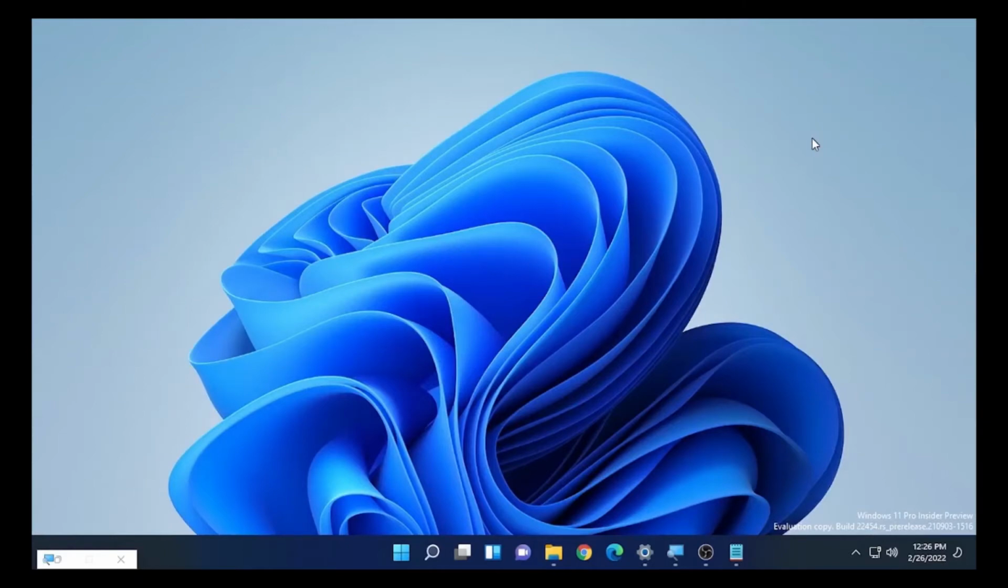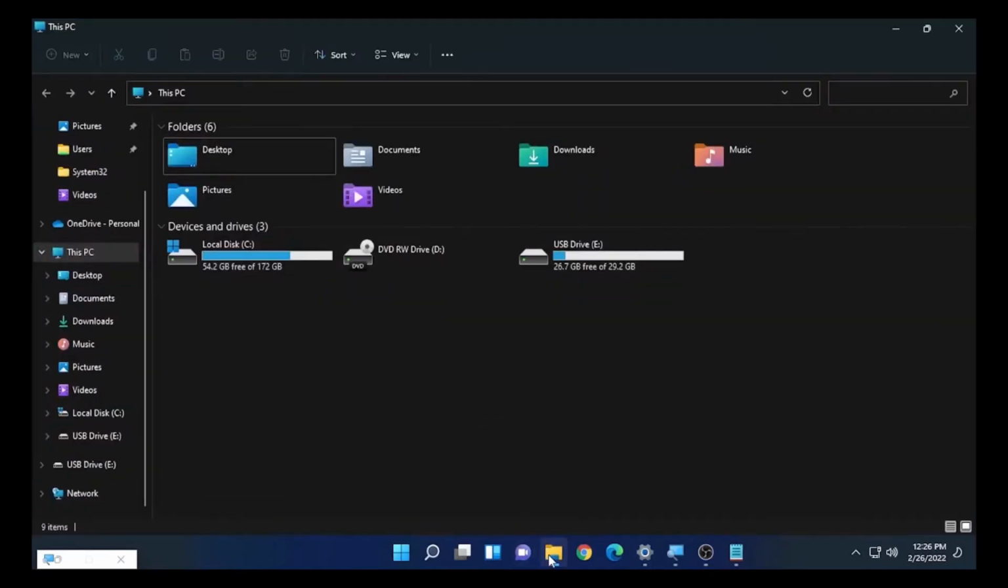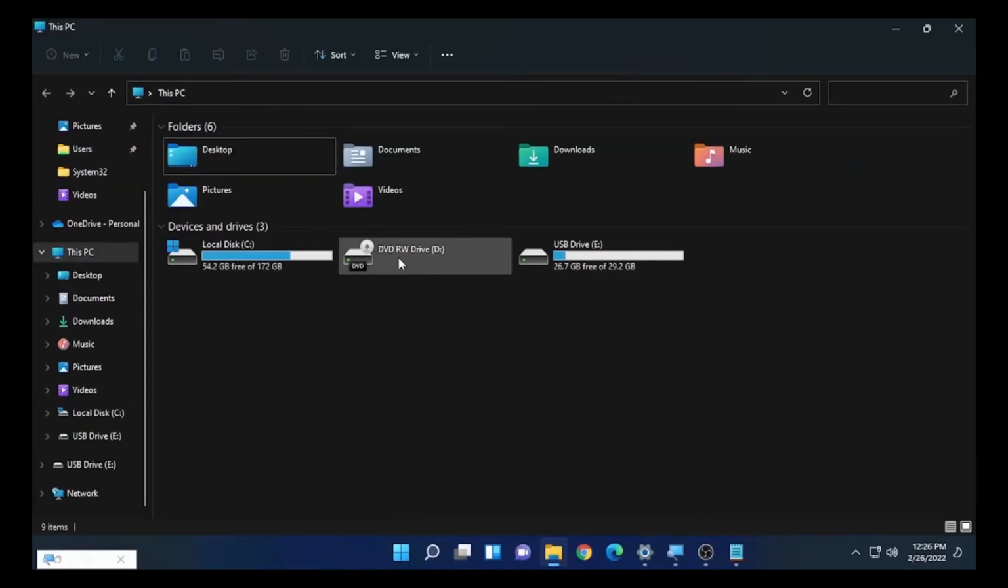For this video, I have four solutions. The first solution is opening the File Explorer. Open the File Explorer on any Windows 7, Windows 8, Windows 10, or Windows 11. It will work for all of them.